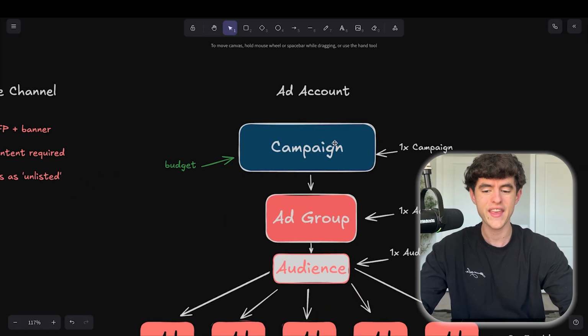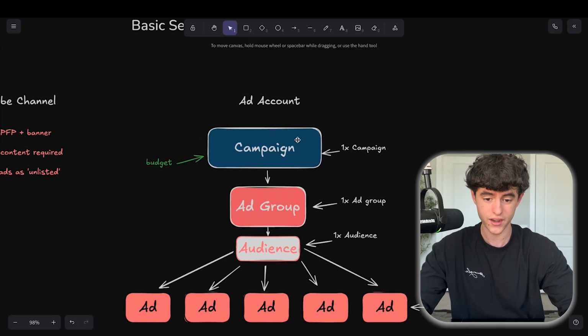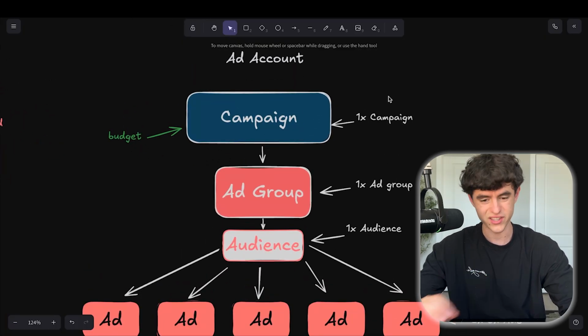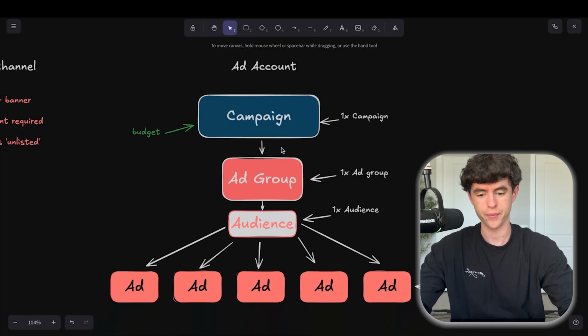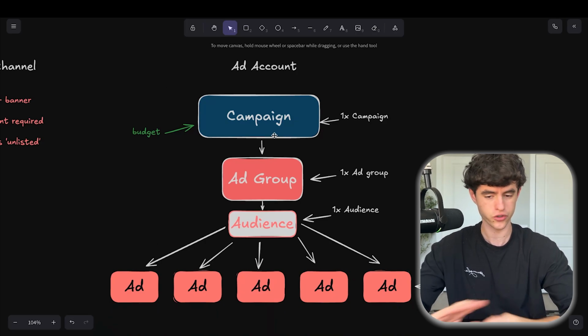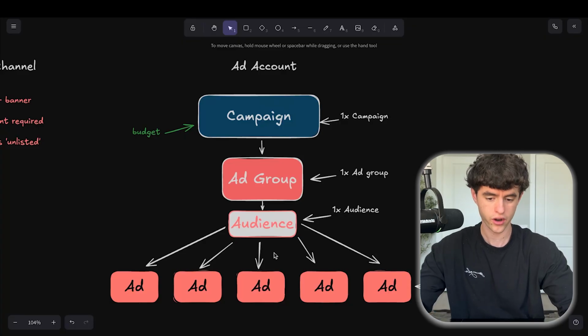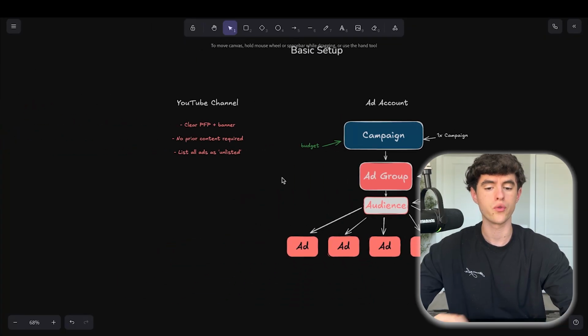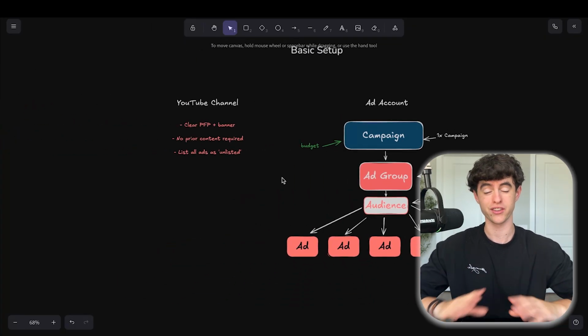And then within the ad account, what you need to understand is that you need to set up your campaign, you need to set up the ad group, and then the audiences with ads within them. And that's it. There's nothing else really going on here. You do need variations of the ads. You do need to split test audiences. But the point is, you don't need anything else besides these two things in order to get started.